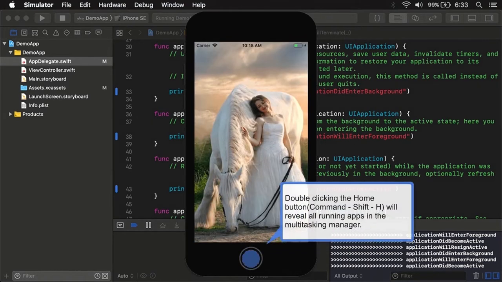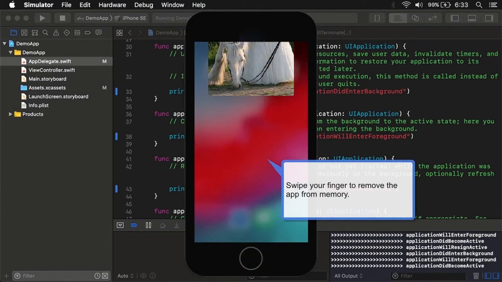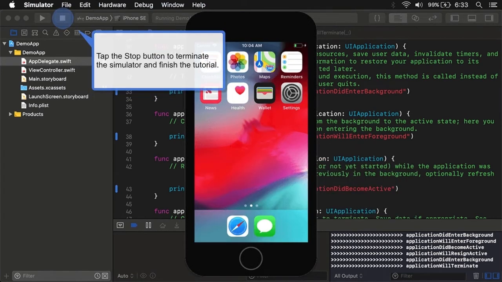Double-clicking the Home button, Command-Shift-H, will reveal all running apps in the multitasking manager. Swipe your finger to remove the app from memory. Tap the screen to complete the removal. Tap the Stop button to terminate the simulator and finish the tutorial.